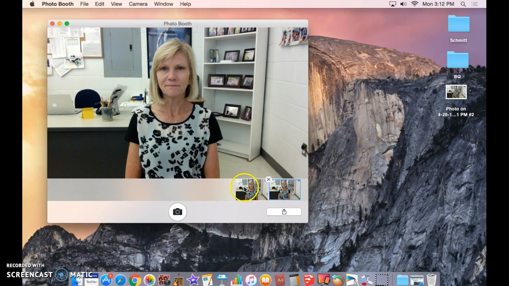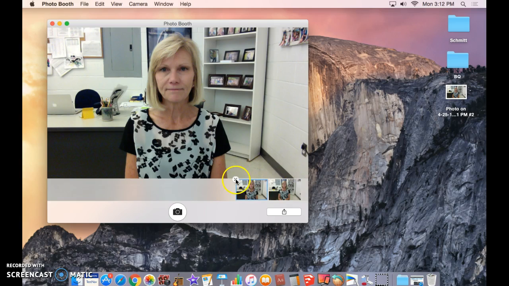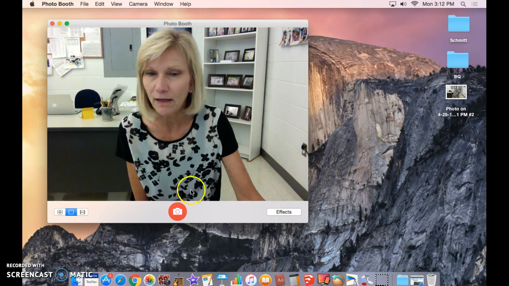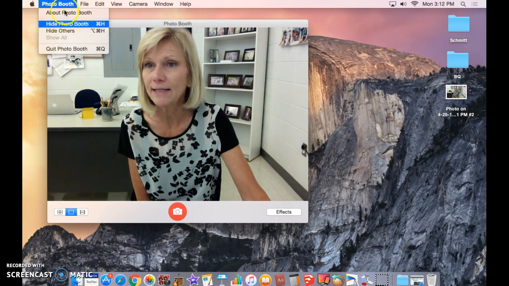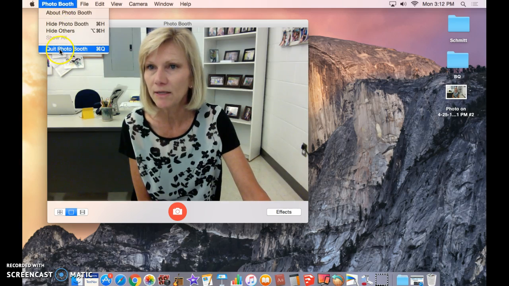Then I need to clear this shelf of my pictures of these 2. So I'm going to click on the X in the upper left-hand corner. That clears the shelf, and then I'm going to quit photo booth. Up on the menu bar, down to quit photo booth.